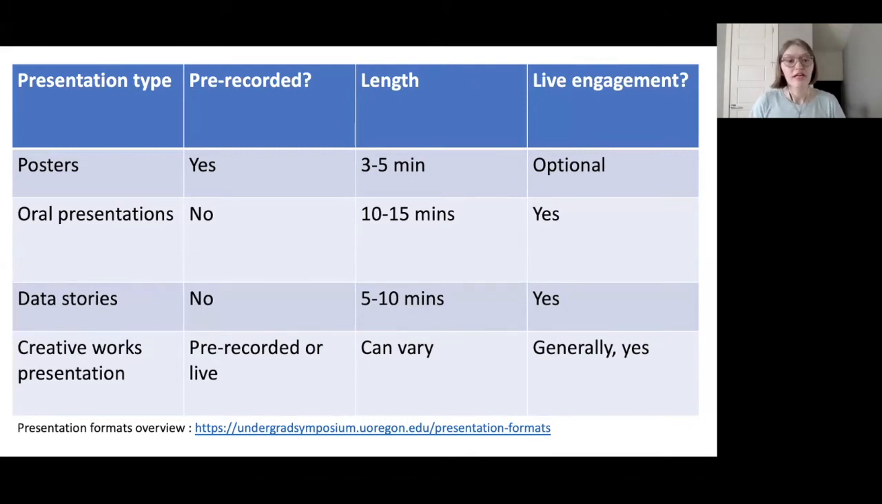Or if you're like, posters, oral presentations, or data stories, they don't seem to jive with the project that I have in mind, creative works presentations are for you. They can be live or pre-recorded. The length can vary because if your project doesn't fit with these time limits in data stories or presentations and posters, creative works presentation gives you another option about how to organize your work time-wise. And generally, there's some live engagement with creative works presentations.